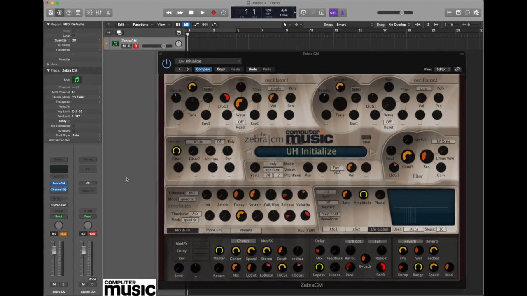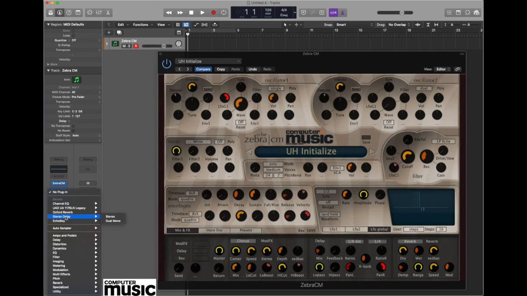And just as a final little production detail to complement our cool sound, I'm going to go to my standard Logic plugins and I'm going to load up a stereo delay.